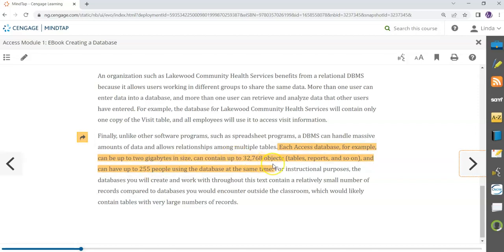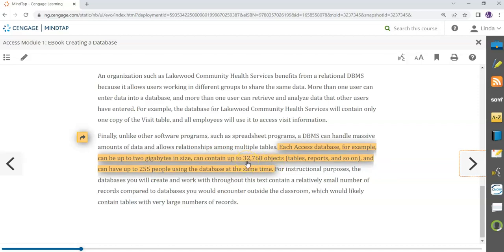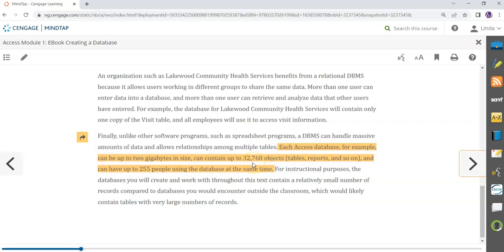Now, we will learn what an object is. Access can have up to 32,768 objects. Think of it like tables in one file. It is huge. You truly could run a small company in Microsoft Access if you have enough knowledge to create it strong. I know, it is amazing. Now, I don't expect you to remember this exact number. I do expect you to remember the difference between 32,000 and 255.